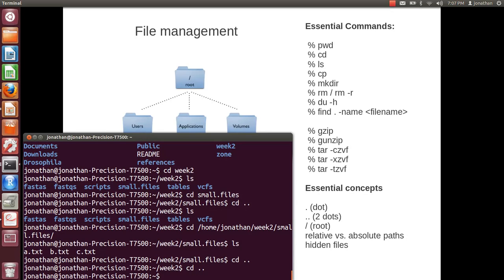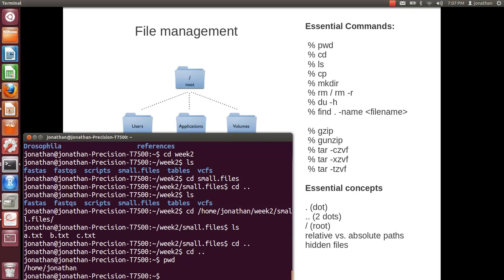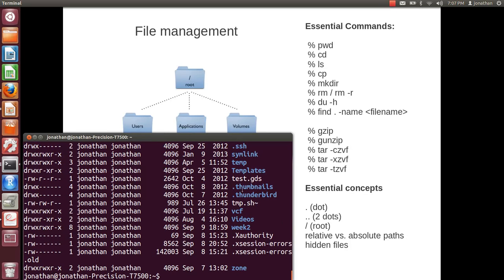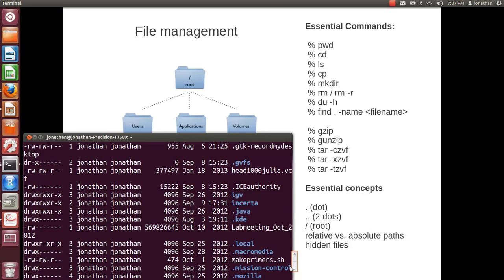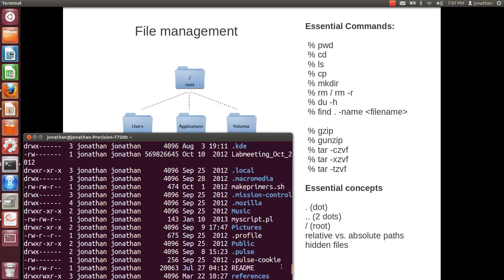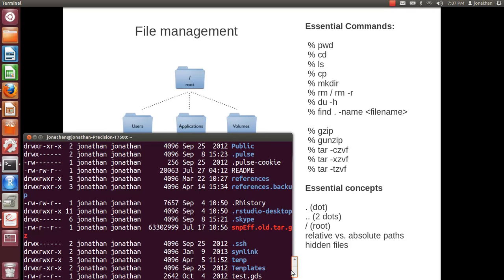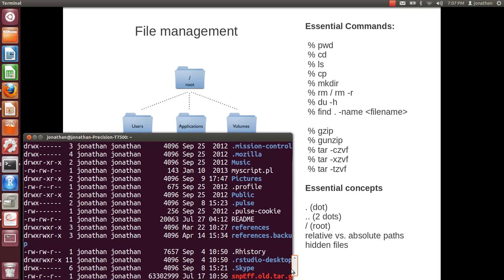Finally, hidden files. So we're back in my home. There are some important hidden files. Using the ls -al command, we can see those. Here's one called .thumbnails. Here's one called .ssh. There's also a couple up here that are important, like profiles should be in here somewhere. There it is, .profile. We'll talk about that in a second.